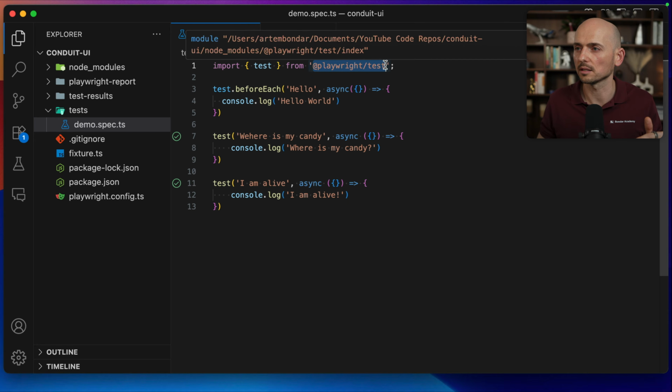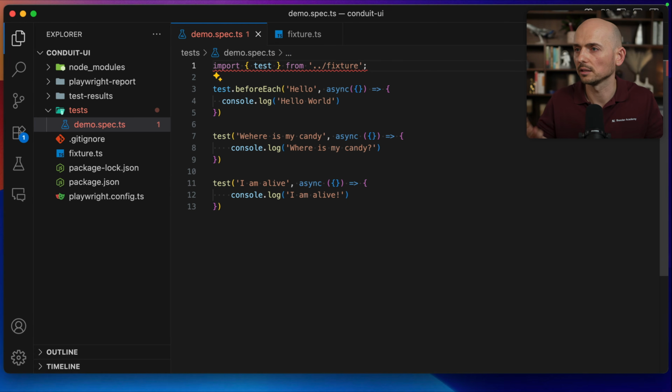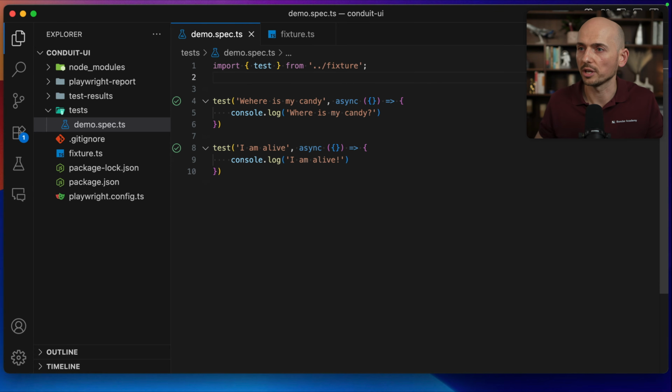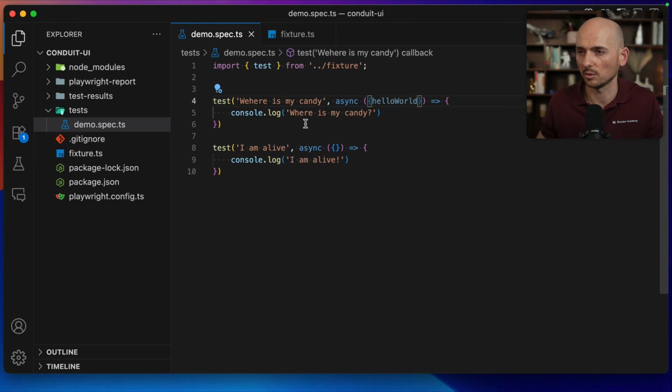And I'm replacing this import with fixture.ts like this. And we can safely remove this beforeEach now. So we're importing the test function from the fixture that already has our fixture. And now we call this fixture over here like you normally call in the Playwright test. And this is a hello world. Here we go. This is our fixture.